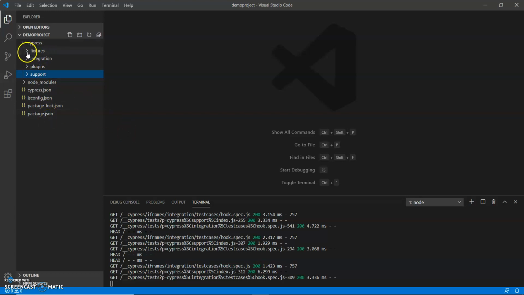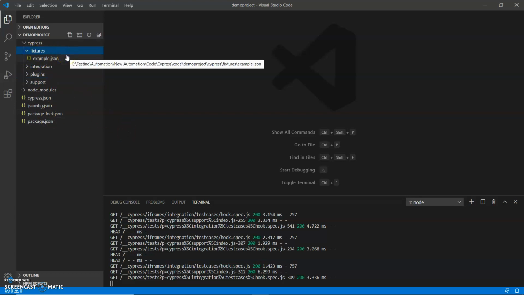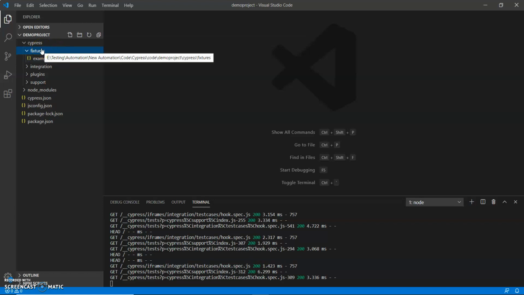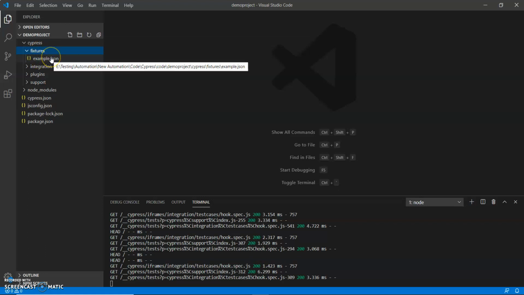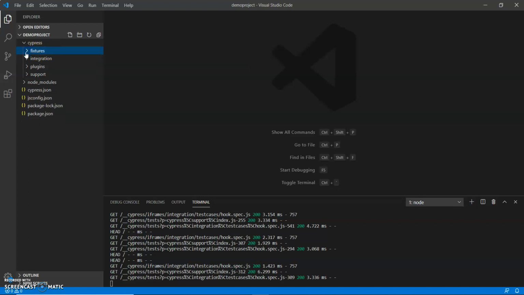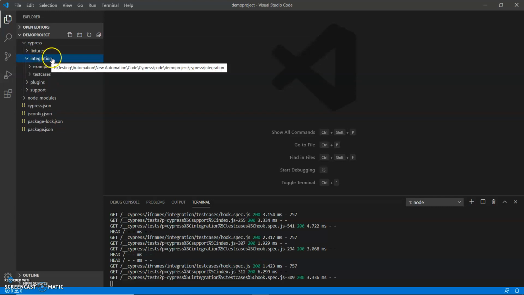So basically, fixtures is the folder where all the test data which we are using in test scripts we can write under the fixtures folder, right? So this folder is used for test data. And if I go to integration, in this integration part we can store our test scripts, in which we write our code. So all the test scripts we put under the integration folder.